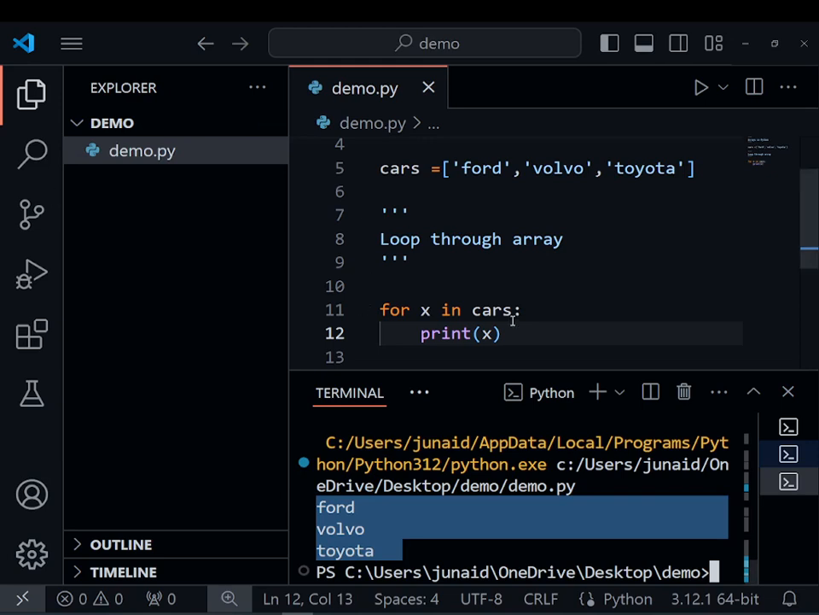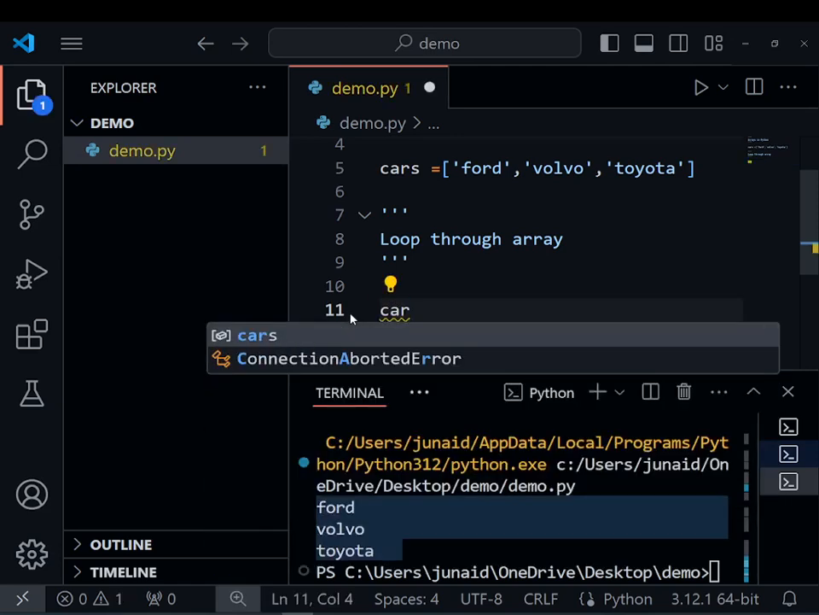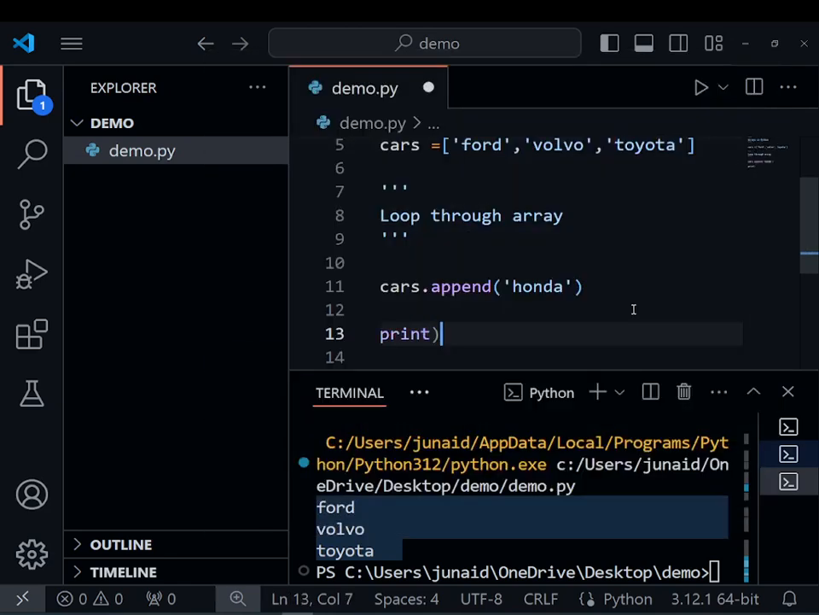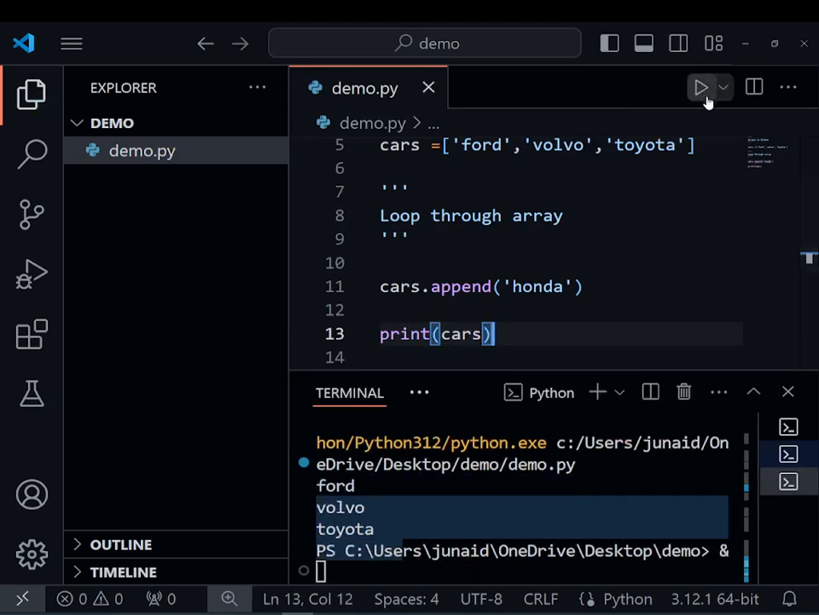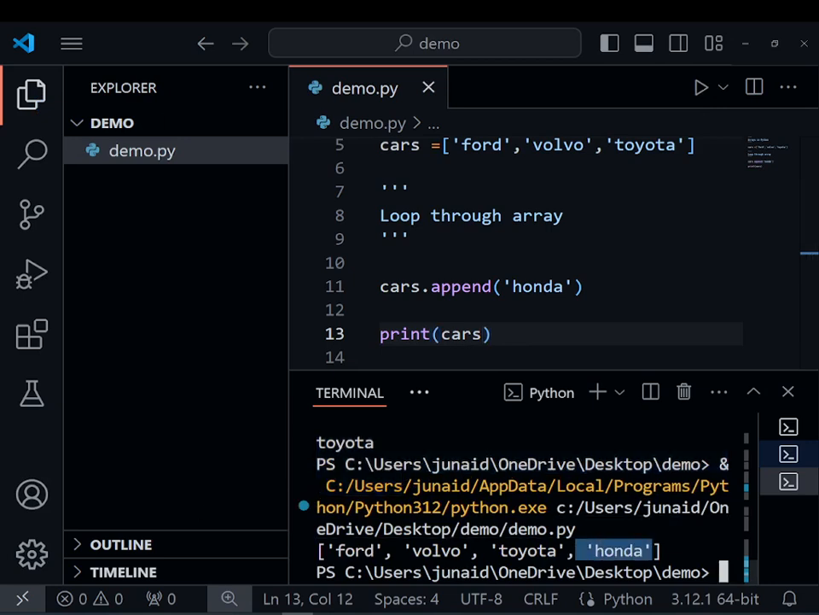What if you want to add something to your array? You can simply say cars dot append and type the name that you want to add, which is Honda. If I print cars now, you will see that Honda is added.